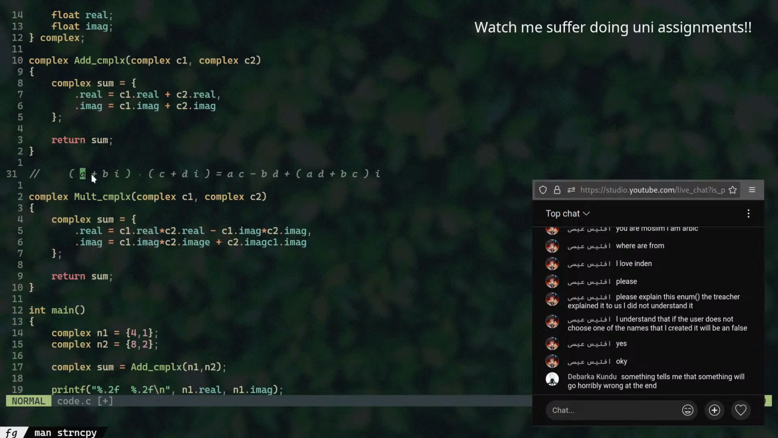Next one is the real part of this and the imaginary part of this. So this will be real and the imaginary part of this, and the next one is the real part of C2 and the imaginary part of this, right?